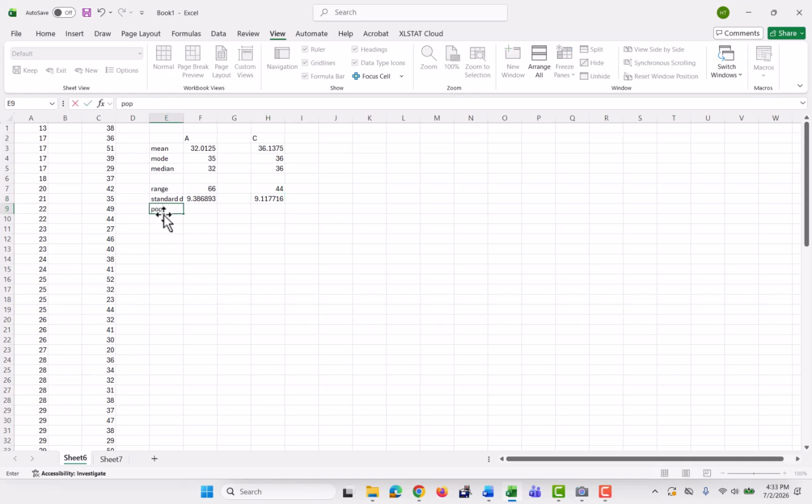If it were a population, equals stdev.p is going to give us a slightly different standard deviation. It's always going to be a slightly smaller one for a population. Now, the bigger the data set is, the closer the sample standard deviation will be to the population standard deviation.